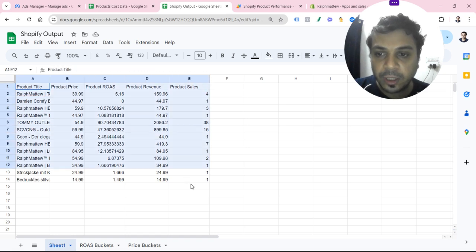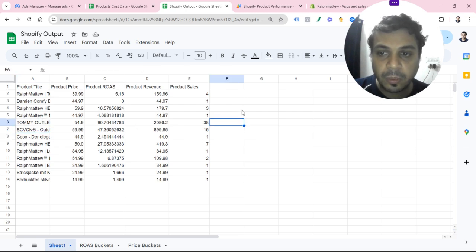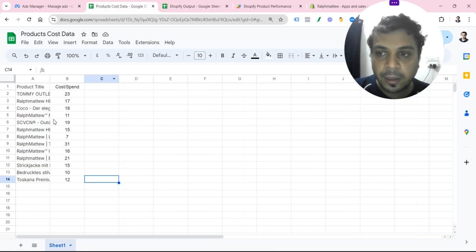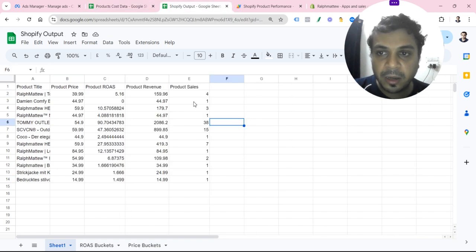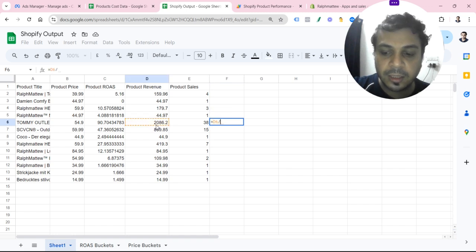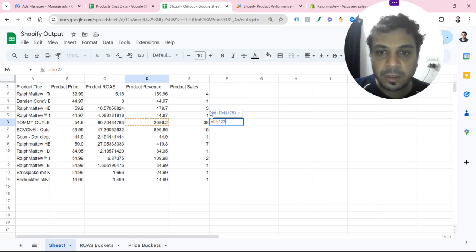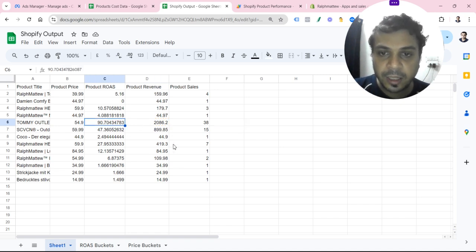So there you go. All the data is populated here. And for each of these, if you can just take the example of any one product, so let's say for instance Tommy Outlet, 23 was the spend in this period, and the revenue was 2086. So you see it's 90.70, right? That's what it's coming to be. So this is correct data.